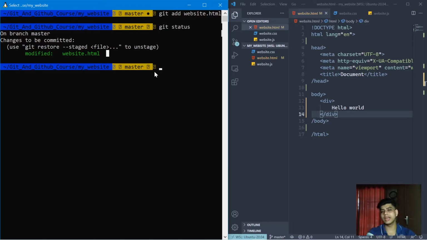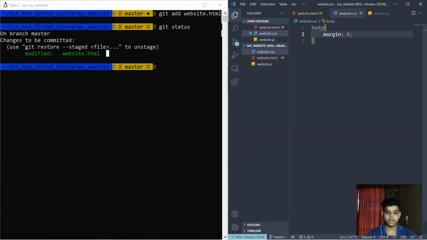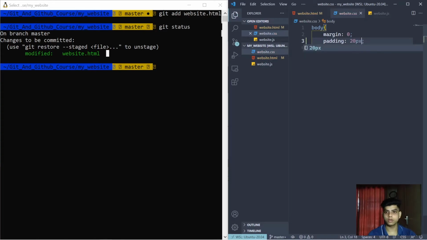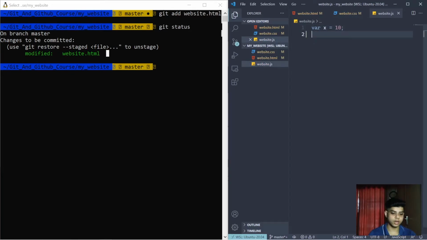repository. But let's say before adding to the repository, I also wanted to change the CSS of something. Let's say I wanted to give a padding of 20 pixels, so I changed that. I also want to change some JavaScript, like let's say created another variable.